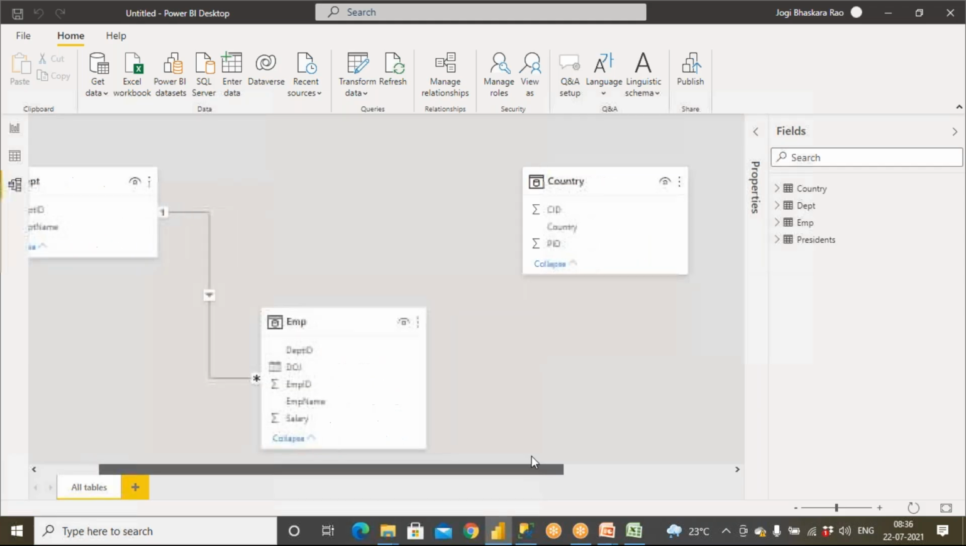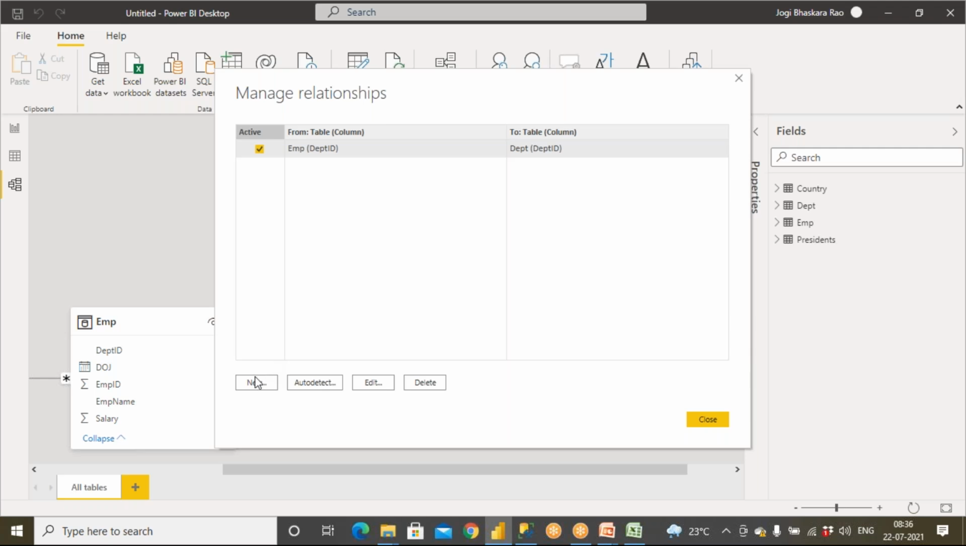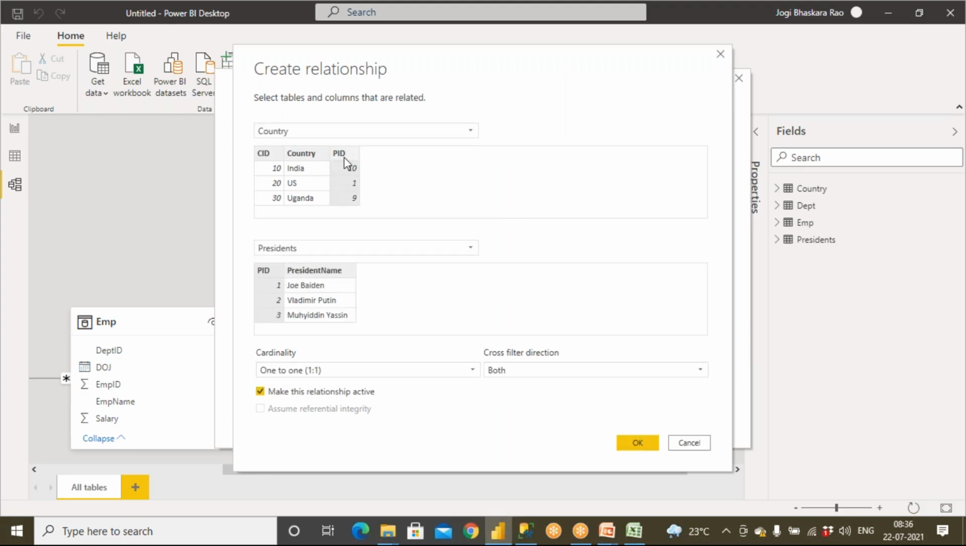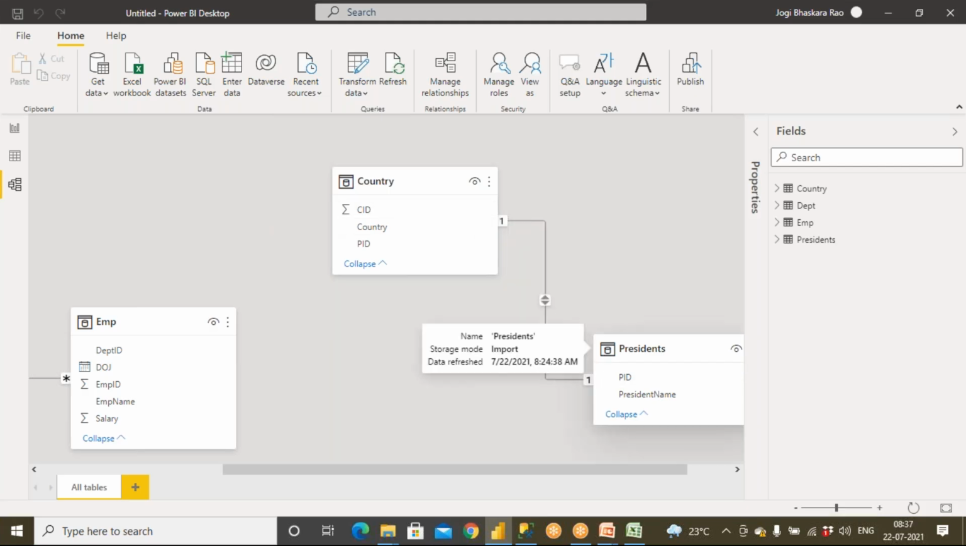Done. Now I wanted to create for this as well. Again, click on manage relationships. Click on new, because I wanted to have country. You can take any table. The next table is what? President's table. Now this one, common column, one to one, both, everything is fine. Click on close. The second one is also created.